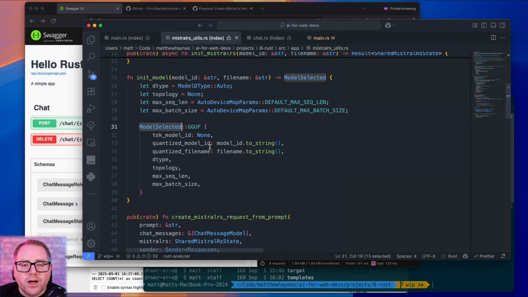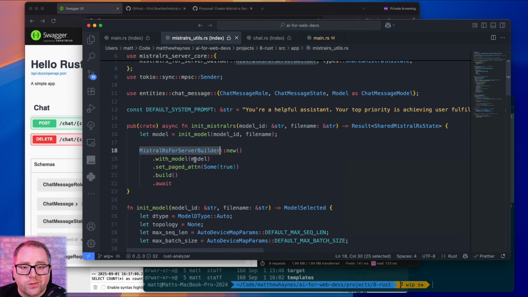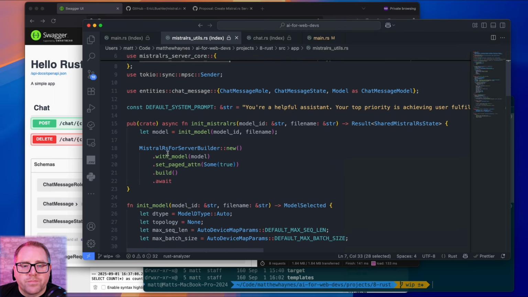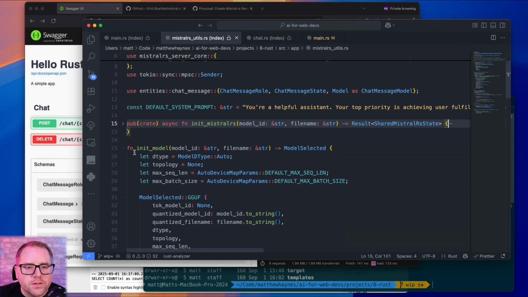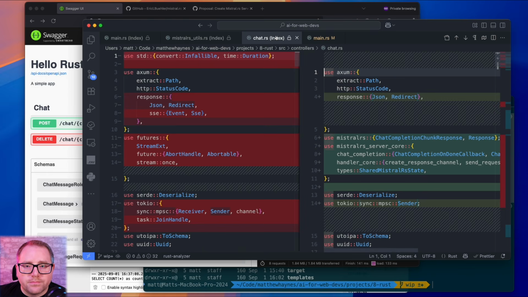So we're going to initialize our model. Once we do that, we're then going to pass it into our Mistral server builder that we get from our server core utils. This is going to take the model, turn on paged attention, and create a Mistral engine that we can then call in our Rust code itself. So instead of having to do HTTP calls to interact with Mistral, we're doing it in memory directly, just in Rust. So now that we've got a Mistral instance, let's take a look at our chat.